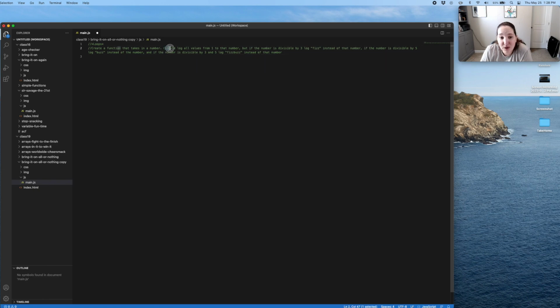Then I want it to console log all the values from 1 to whatever number I give it, but if that number is divisible by 3, I want fizz to appear instead of 3. If the number is divisible by 5, I want buzz to appear instead of whatever that number is. And if the number is divisible by 3 and 5, I want FizzBuzz to appear. Not buzz fizz, fizz buzz. I want FizzBuzz to appear instead of whatever that number is.